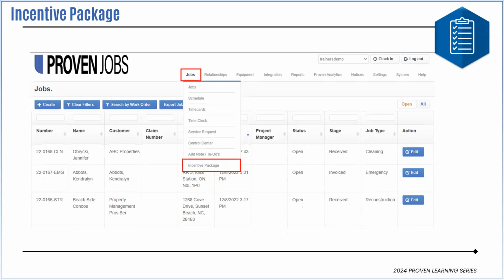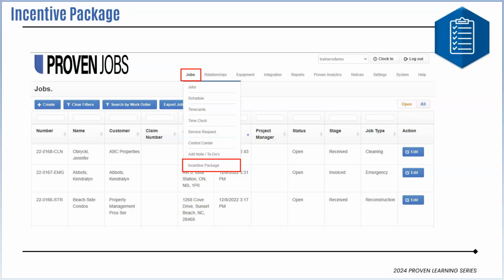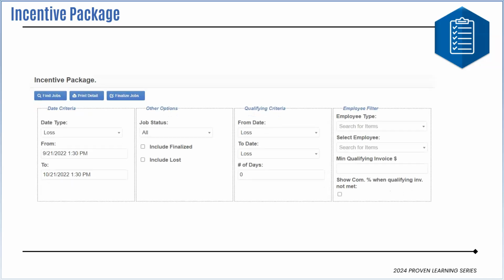To run the incentive package, once all setup has been completed, navigate to the main menu Jobs, select Incentive Package. Remember, only users with the role security permission enabled for Run Incentive Package will see this menu option. The incentive package is broken into 4 sections.